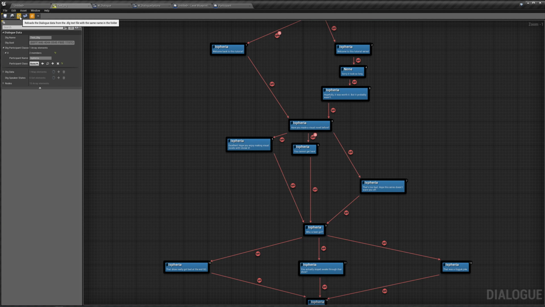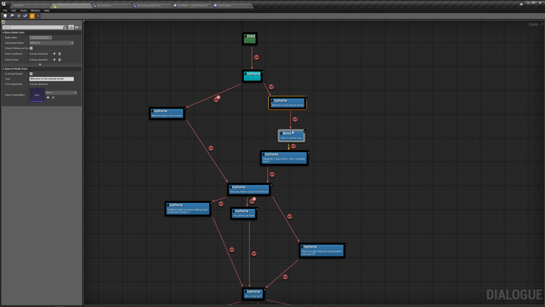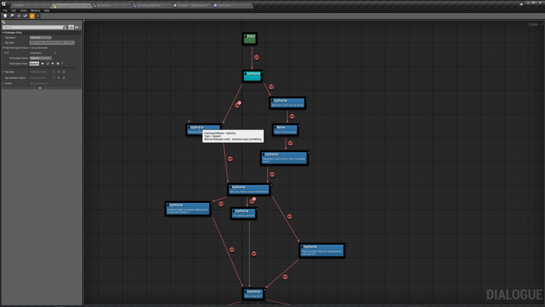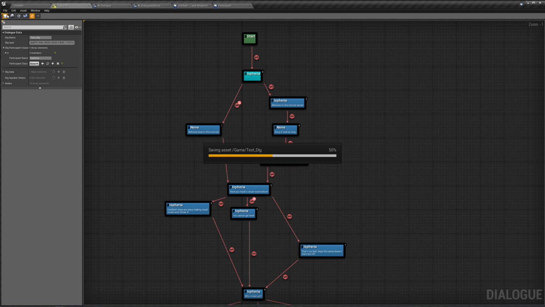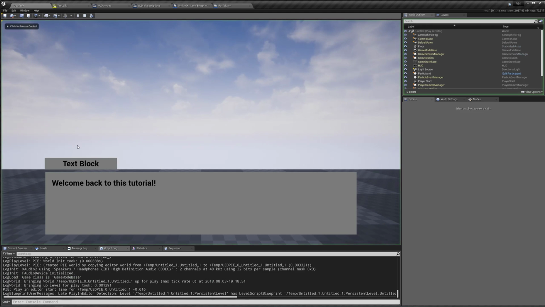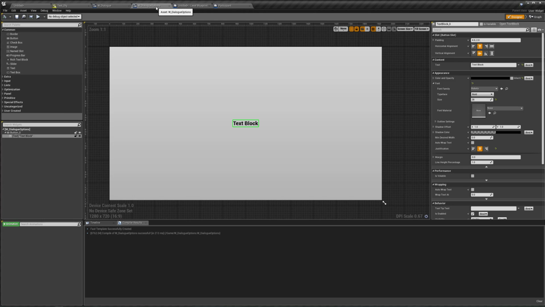This refresh node, by the way, in our... actually, I'll talk about that later. To prove that this works, let's change this speaker to be nobody. Save and hit play again. You notice that this doesn't go away. That's because we never actually set up the functionality for that.